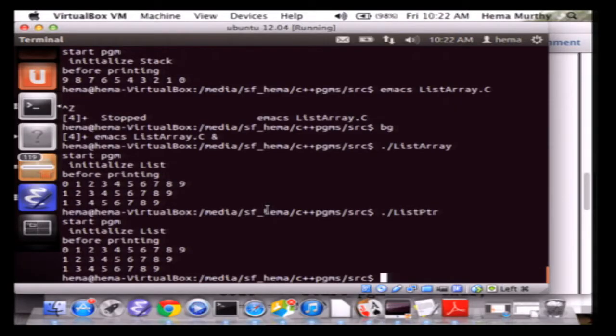So far we have seen the array implementation and pointer implementation, and we saw that the main program is the same irrespective of array or list, primarily because we do not operate on the data which is internal to the ADT list. That is the fundamental point.